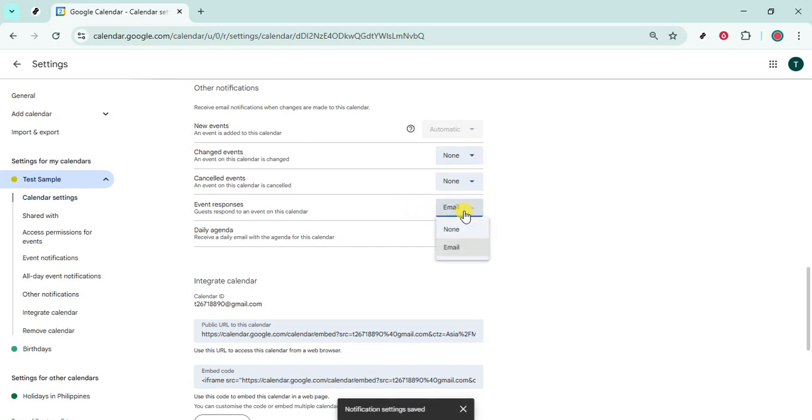Take a moment to review each item so you only disable what you don't want. For example, many people turn off daily agenda and event responses while leaving critical updates on, but if your goal is a quiet inbox, switch them all to None. As you make changes, they save automatically.